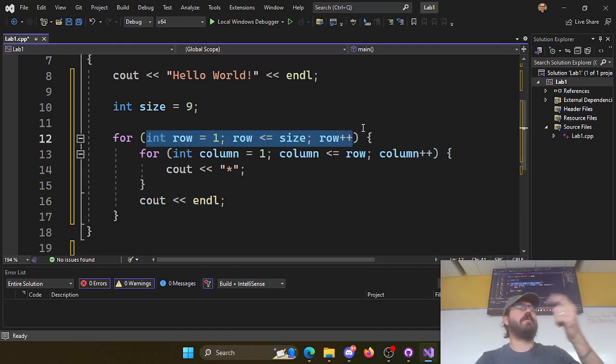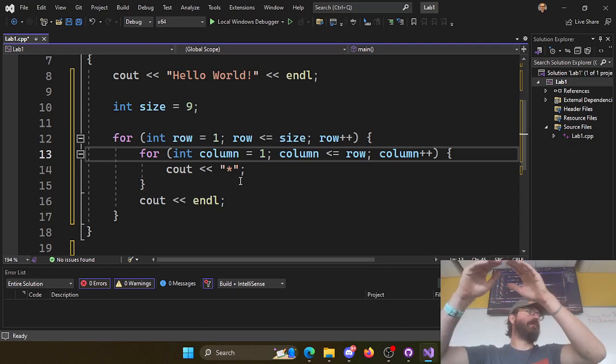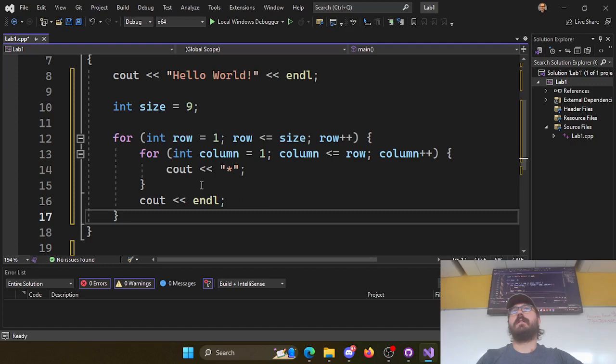Row is two. Is two less than size? Yes. Okay, now row is two, so column starts at one. Is one less than or equal to two? Yes. Print a star. Then column is two. Is two less than or equal to two? Yes. Print a second star. We get two stars. So you can kind of see it'll build out for whatever row it's on. It'll put that many stars. That'll give us that nice right angle triangle shape. We don't have to deal with the spaces.